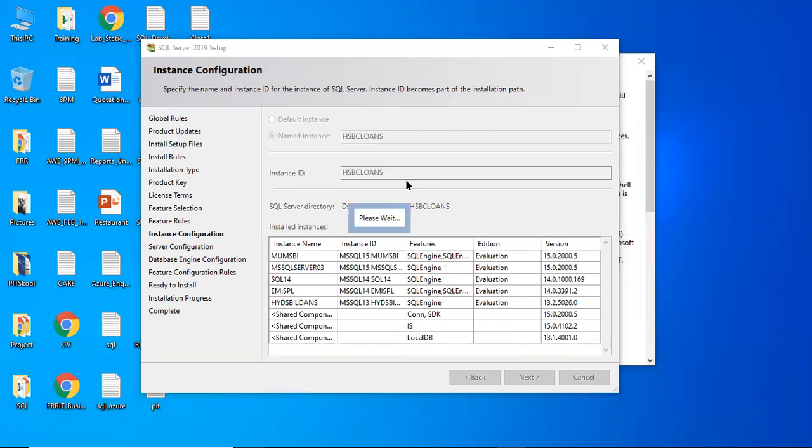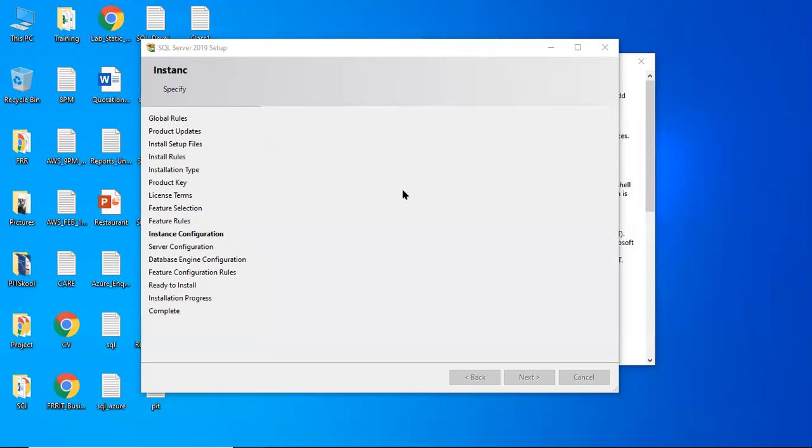Check here, it is showing. It is verifying whether an instance with this name is there or not. Okay. Then yes, next.